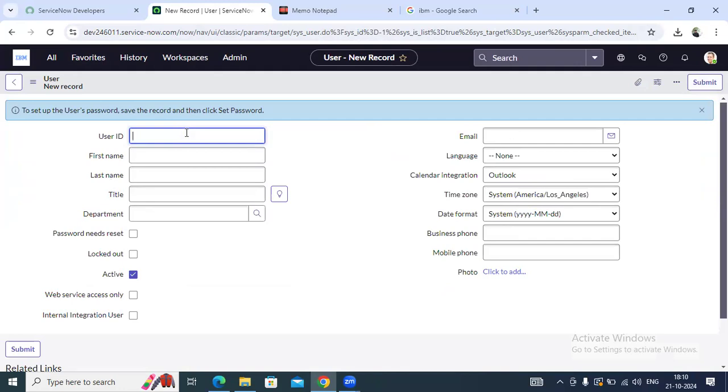The user ID must be unique, like our Gmail ID must be unique, right? You can consider it a username or user ID, anything. The user ID must be unique across the entire user table. So I'm just giving ServiceNow, Snow OCT, for October. I'm just giving this as an October name. The first name is Snow, which could be the first name of the user. The last name is OCT. I'm just giving a test record.